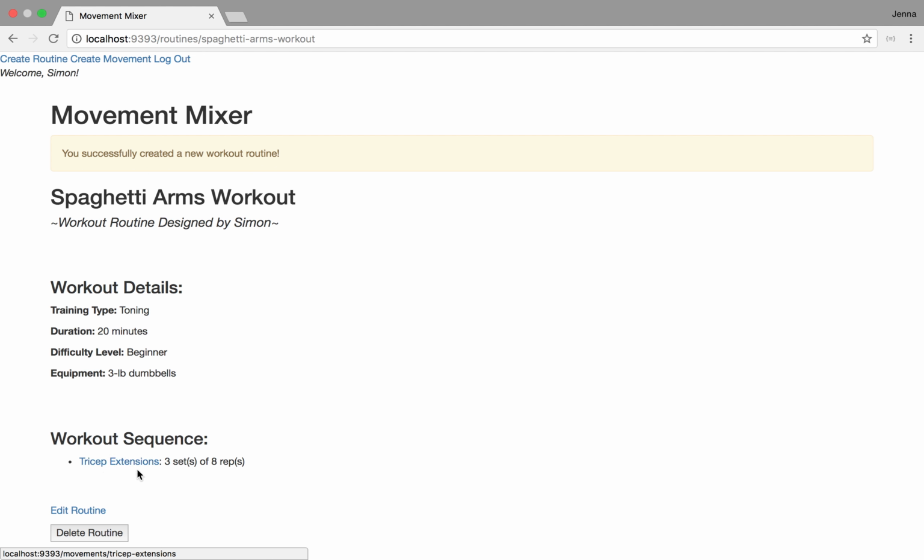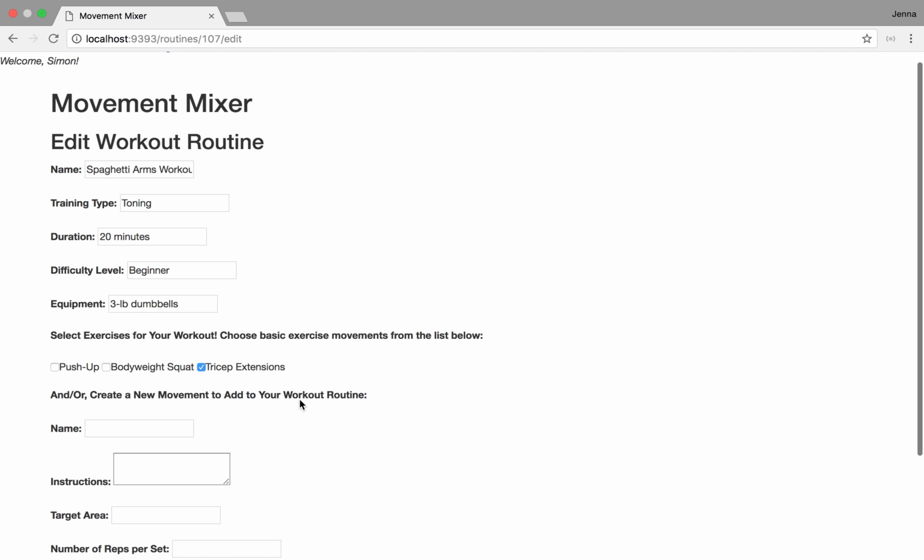And we have the name attribute of the movement instance, which is tricep extensions, and the user will complete 3 sets of 8 reps. So we include the number of sets from the sets attribute of the movement instance, and the number of reps, which is the reps attribute value of the movement instance. Now, if we wanted to edit the routine, we could certainly do so.